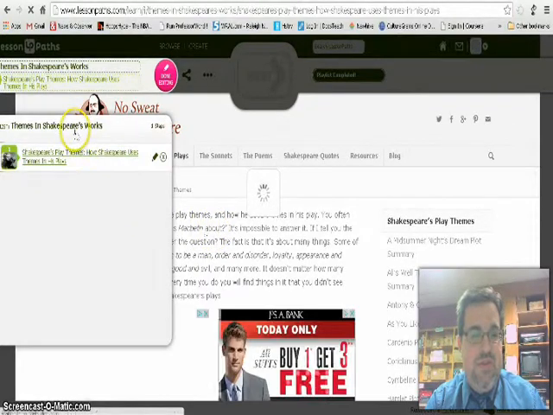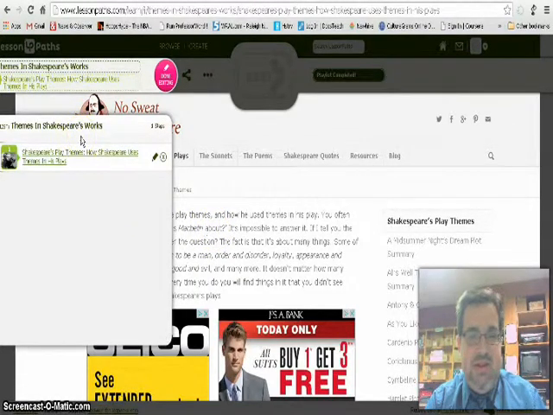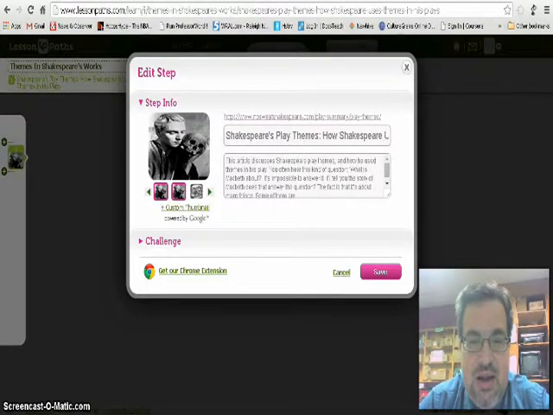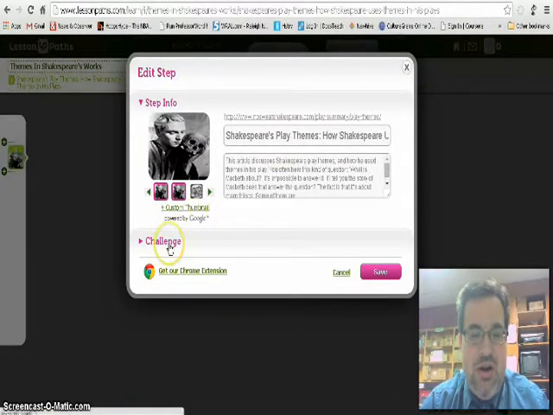So as you can see, there's the first step in my playlist. So here's the first step that we added for Shakespeare's play themes. You'll notice that it gives the title here, and here's the link. It gives you a synopsis, or description. Now you'll notice here, there's an arrow that says challenge.